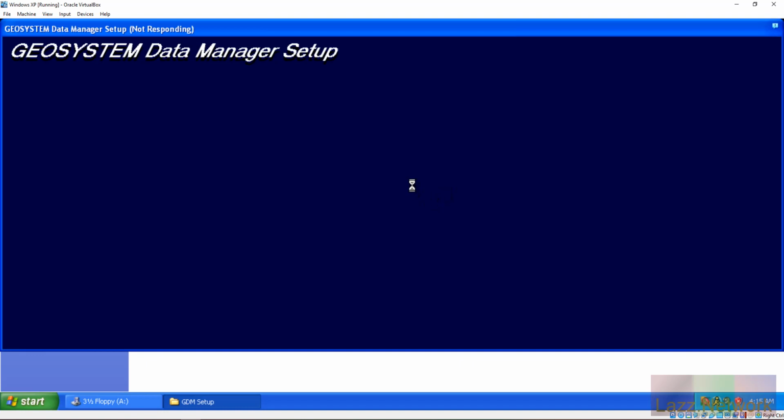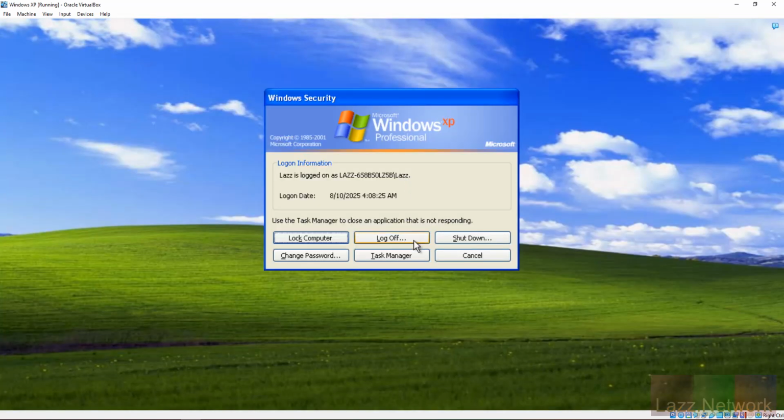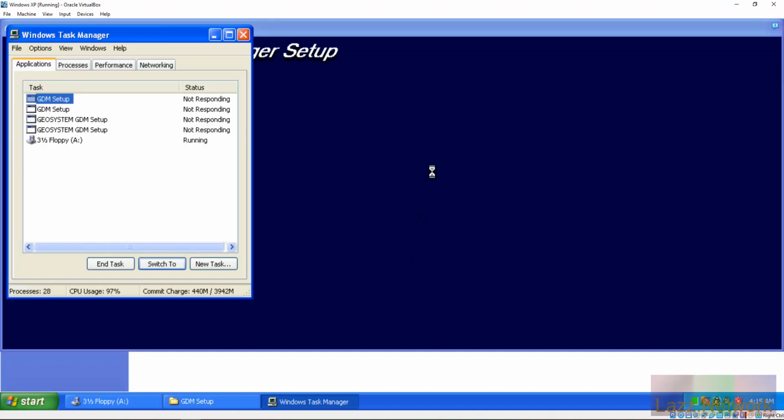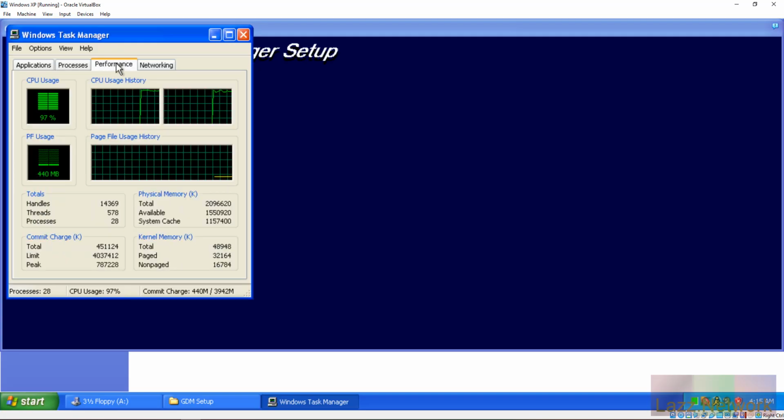Ooh, I don't think this is working right now. Wow, it has loaded up a lot of stuff, and nothing is running at all. Yikes.